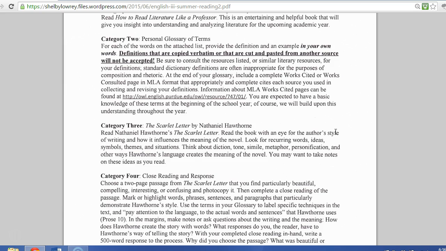Don't forget, whatever source you use to look up the definition of your words to help you put it in your own words, guys, you have to cite your sources. So make sure and do that in MLA format. Again, I've provided 5 sources for you to help you look up those terms. All right, so that's category 2.